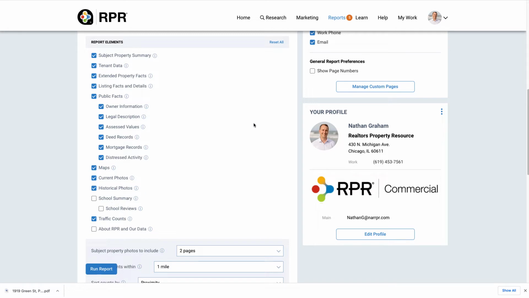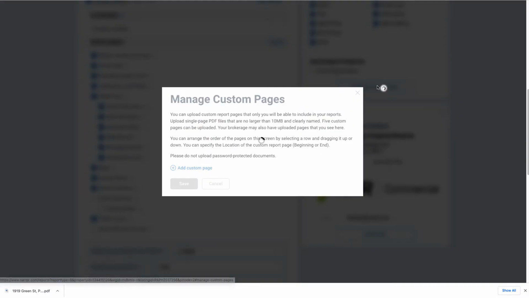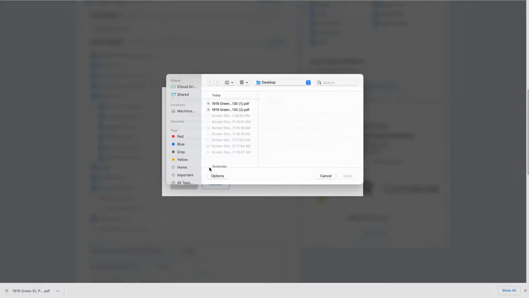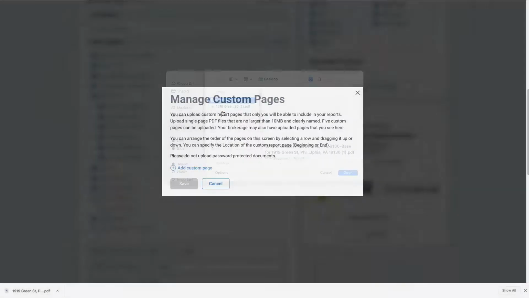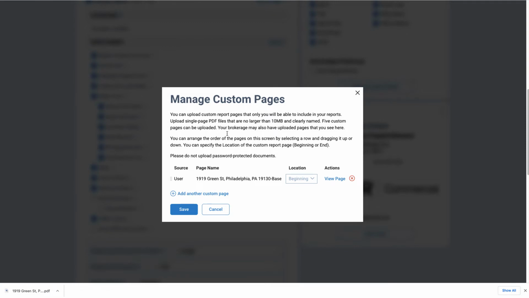The key thing that I want to point out to y'all today, though, is this Manage Custom Pages option. When you click on that, you'll notice that you can have up to 5 custom pages. They can be no larger than 10 megabytes, and obviously they need to not be password protected. But you can upload a multitude of these just by coming here and selecting the report that you want to add. If you are showing multiple reports, maybe you have your own profile in here as well, you can move these around by grabbing the little sort handle. You can say, do you want it at the beginning or the end of the report?